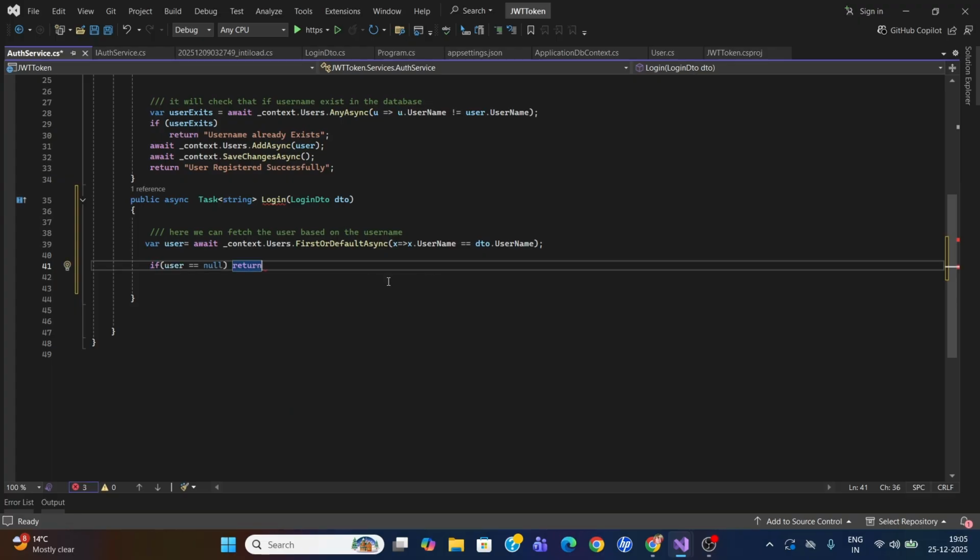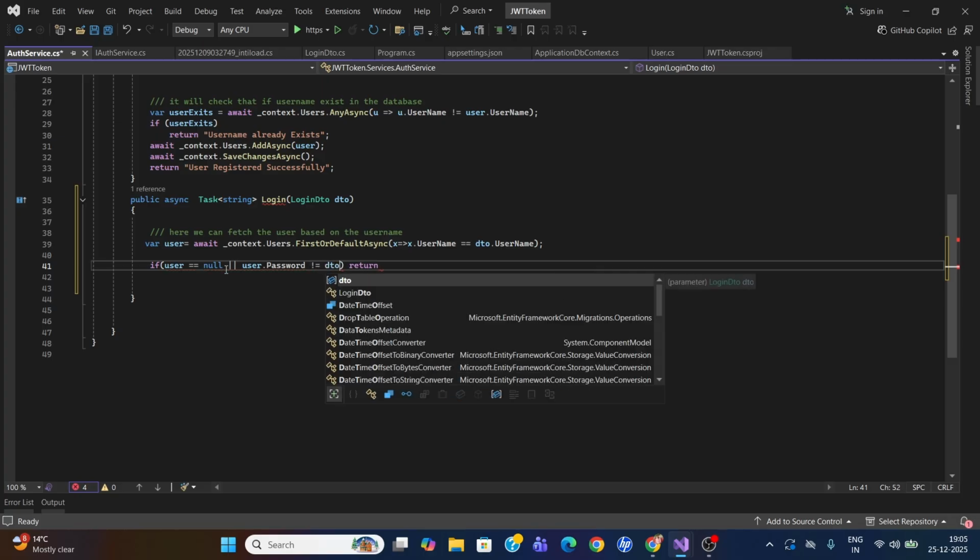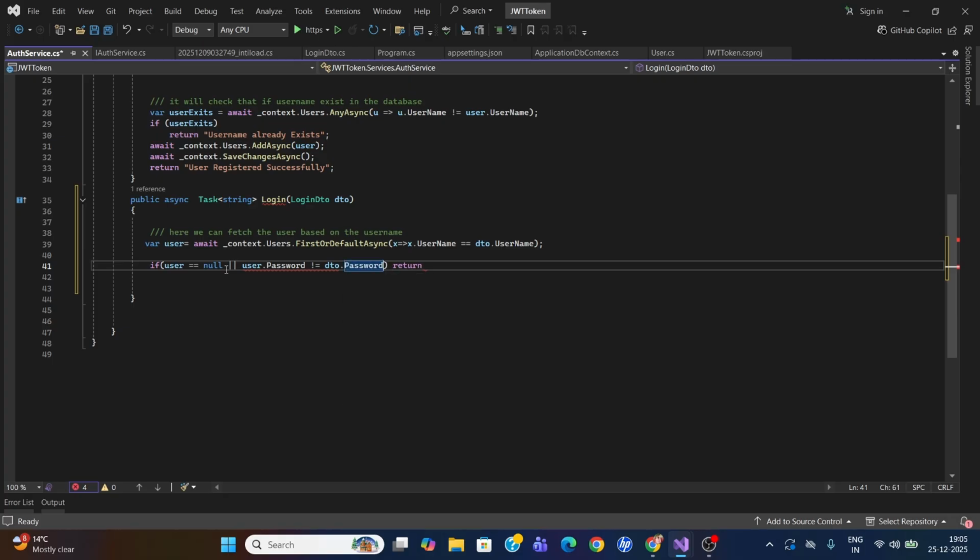If user is equal to null, that is, the user is not in the database, or, this is the or sign, user.Password is not equal to dto.Password, then we will return a null value.